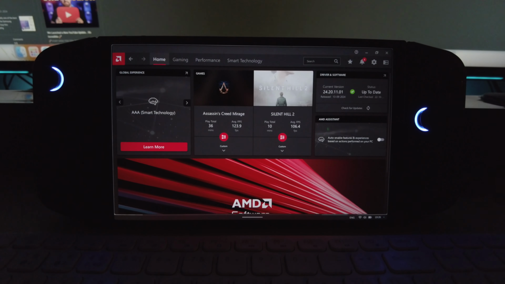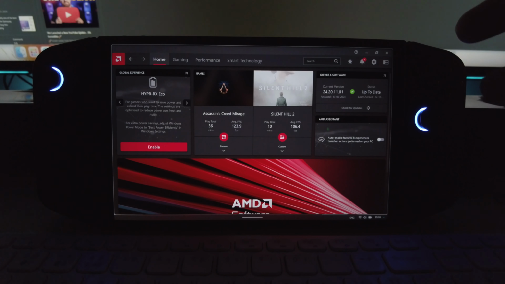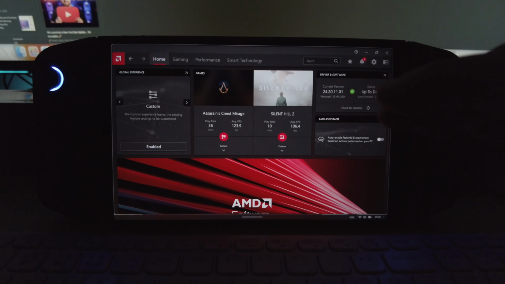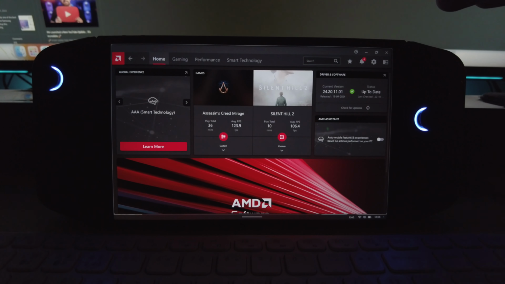In today's video, I'm going to be talking about Silent Hill 2 Remake and the performance that I'm getting on my Lenovo Legion Go. As you can see on this screen, I am getting an average FPS of over 106.4. Now, in case you're wondering, how is that even possible on a device like this? Well, I'm going to show you a few things as to how and why that has now become possible.